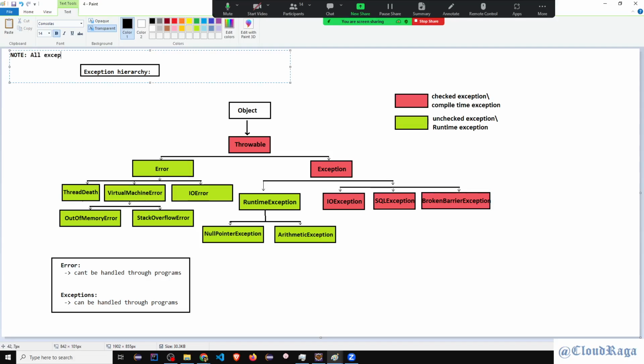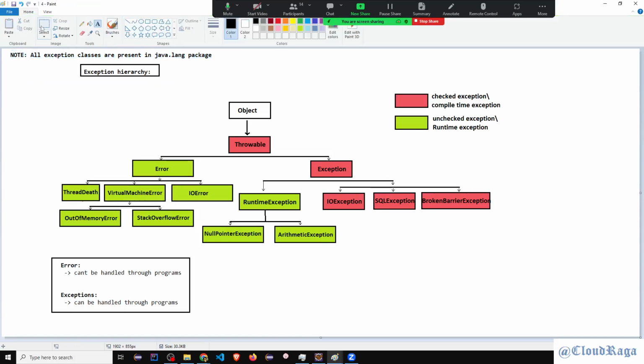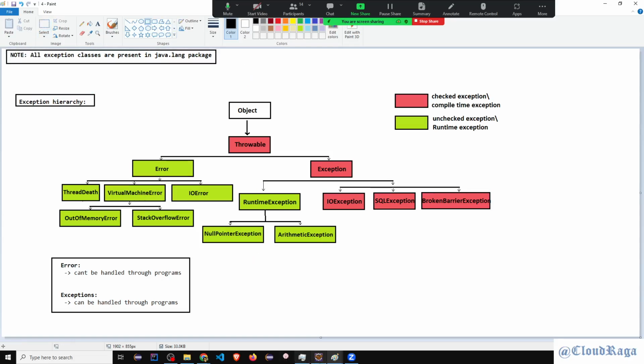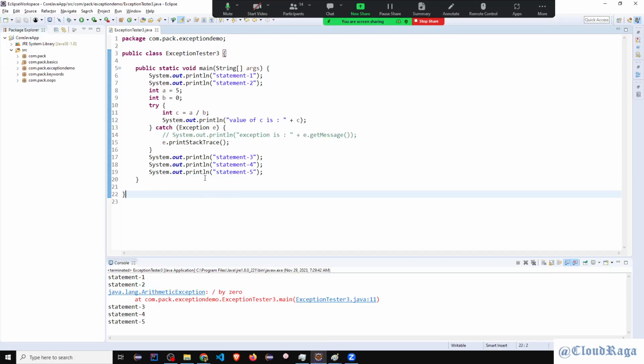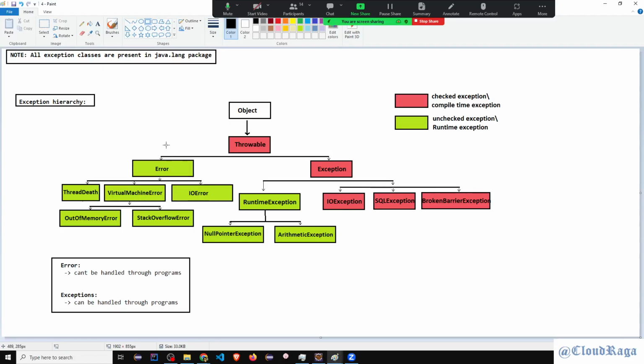All exception classes are present in the java.lang package. Okay guys, so remember this one, it is important from an interview perspective. Okay, done. So this is about the hierarchy. I hope you guys are aware about it now, what these things are.